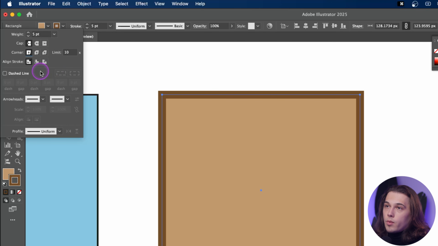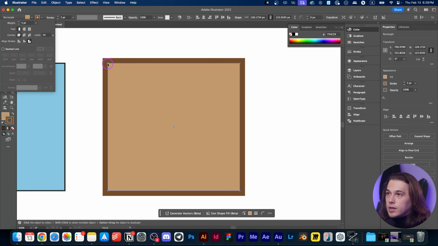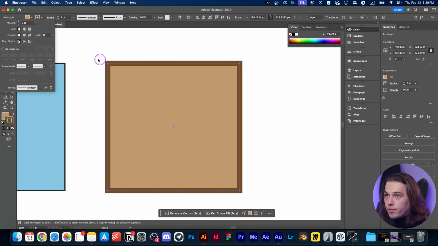And as well, you can see that we have align stroke settings. This one is very important. Please make sure that you remember this, because in some situations, you want to have your stroke outside of your basic shape. If you want to do so, just click on this icon. It's going to make the stroke outside of your basic shape. So basically your rectangle is from here to here. But by default, it's creating the stroke outside and inside.